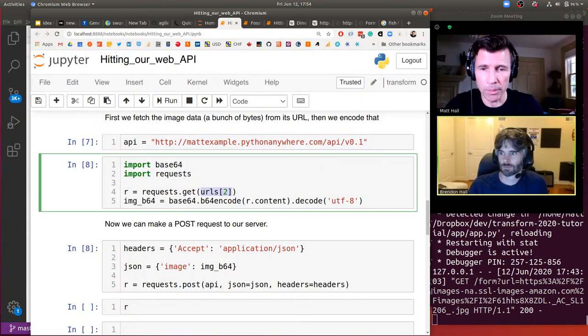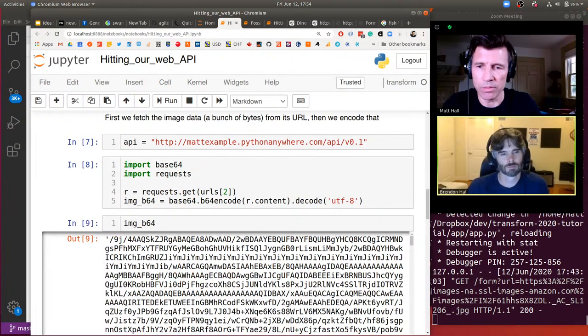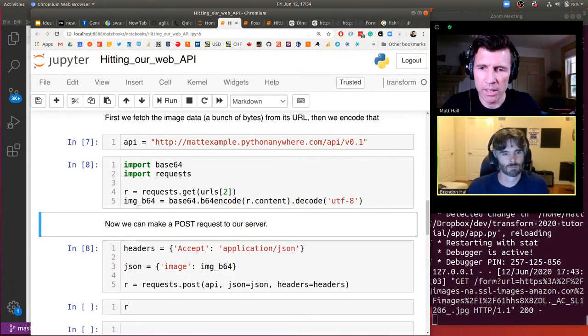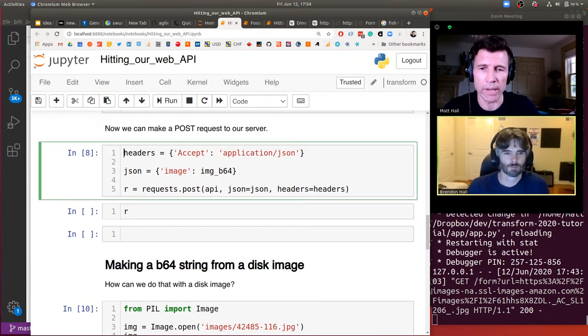I took out some at the top of my page here. So now I've got a string. We can look at that, imgb64. It's gross, obviously. You can't do anything with that. But we can send it to our server. So all I have to do is set up some headers. We haven't made a post request yet with JSON, with requests, so we get to do that. So here we are. Here's the header. I just have to say I accept JSON.